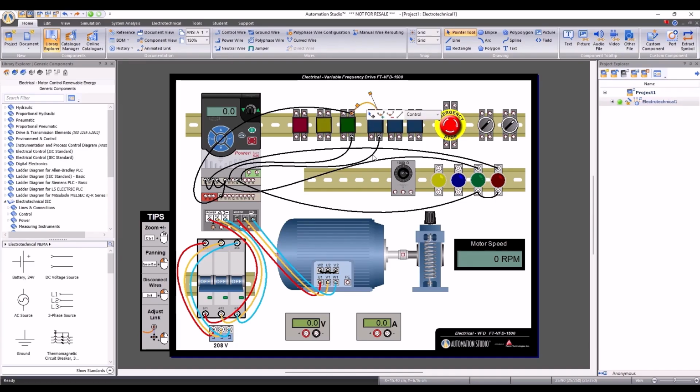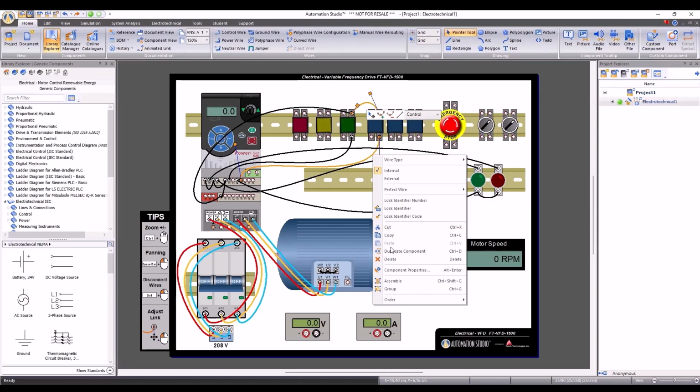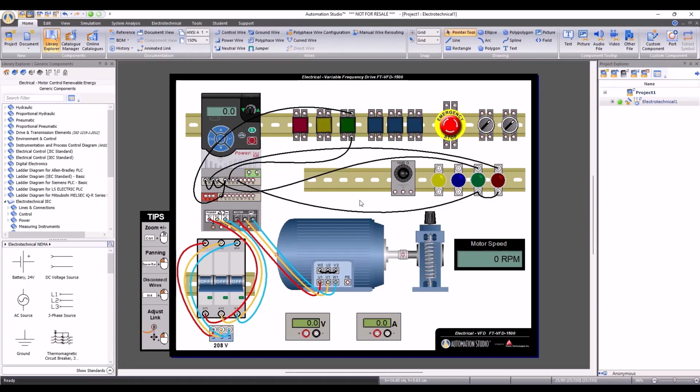First, delete the blue push button connections. Now connect the potentiometer to the VFD.